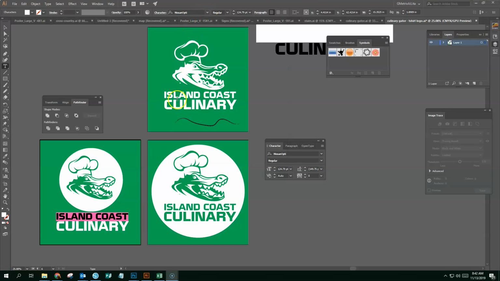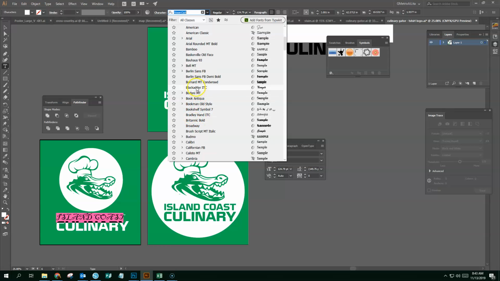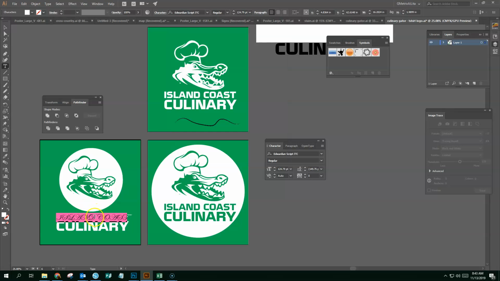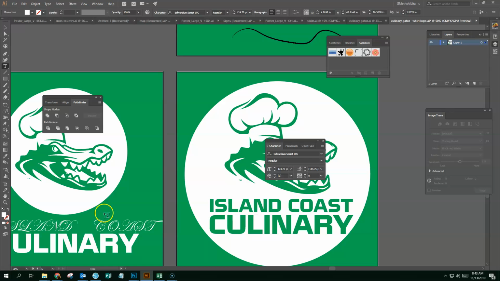If I go up to my font family here, I have Island Coast selected. If I go down, there's script, which communicates ideas of luxury. Usually you think of special occasions like weddings, and there we go, Edwardian Script. It's all caps, which isn't probably the best thing to do with script fonts, but it communicates ideas of luxury and love and all that stuff.